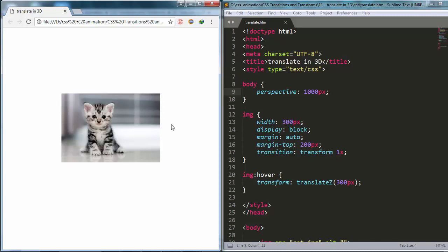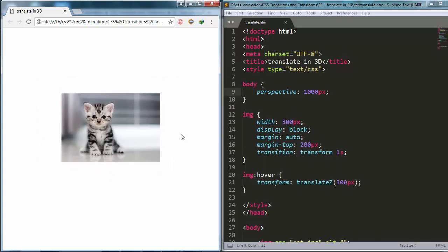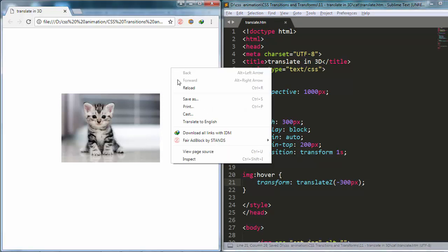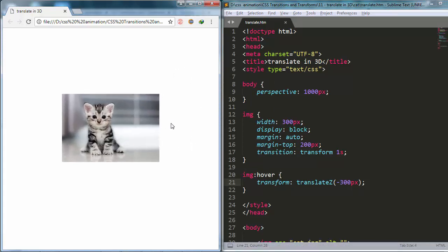So now you can think of the z-axis as the line drawn between 2 points. The first point is our eyes, and the second point is the screen. So when we move the element along the z-axis, it will move along this line and it will either get closer to or move away from our eyes. For example, if I go back to my code editor and change this 300 pixels to minus 300 pixels, now when I hover over the image, you can see it's getting smaller because it's actually moving away from our eyes. I'll go back again and remove this minus.